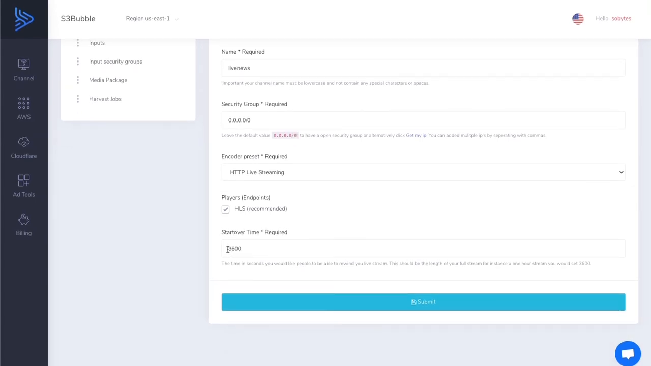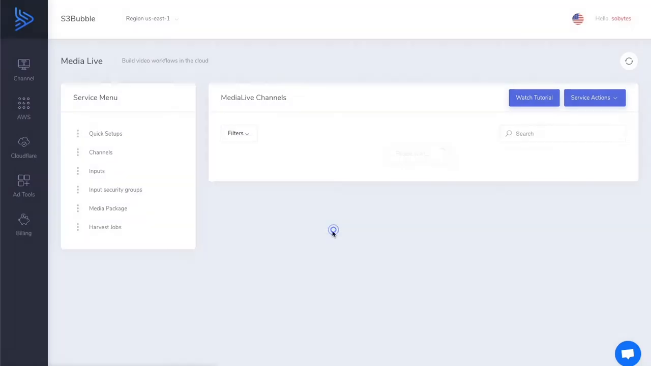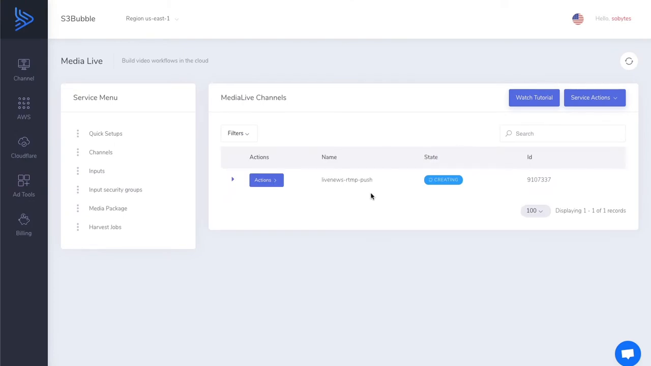Now here's where you can put the start over time window. So if your stream is going to be an hour long, you want to set this to 3600. This means that if people are an hour into the stream, then they can rewind an hour back into the stream. So this needs to be set depending on your stream length. That's important. It just means that when you watch a live stream, you can either be watching it live or you can skip back to a point within the stream.